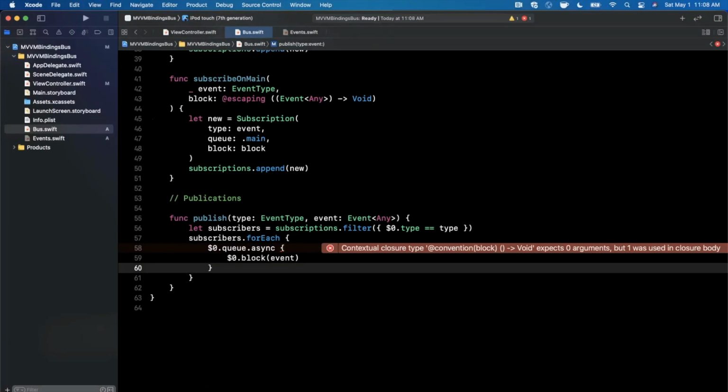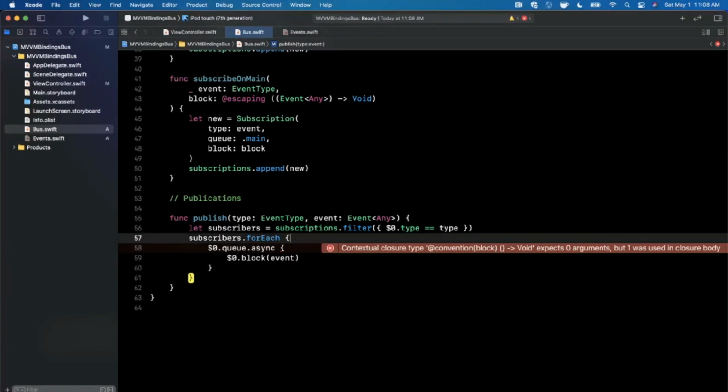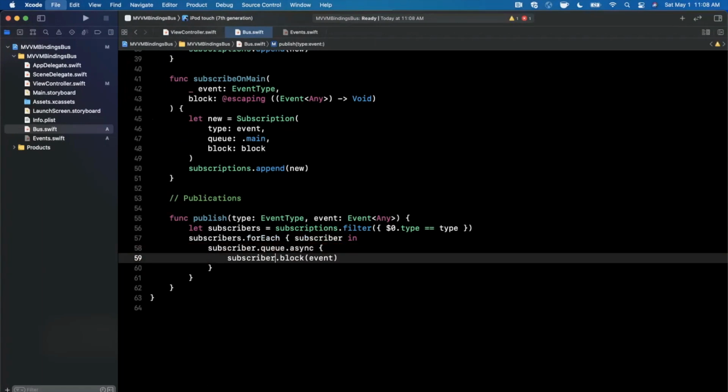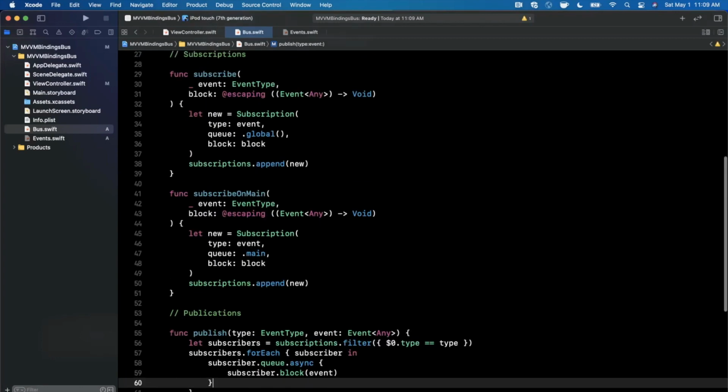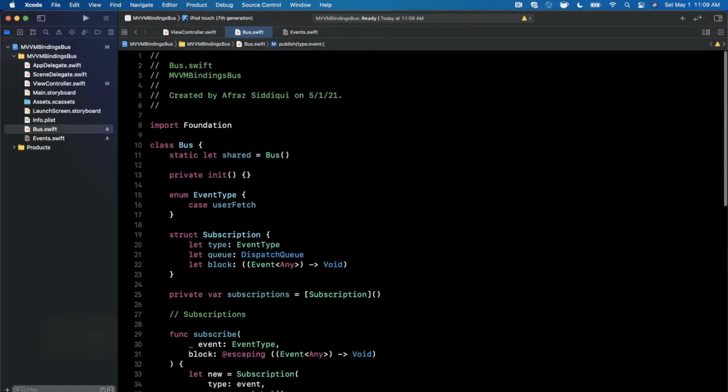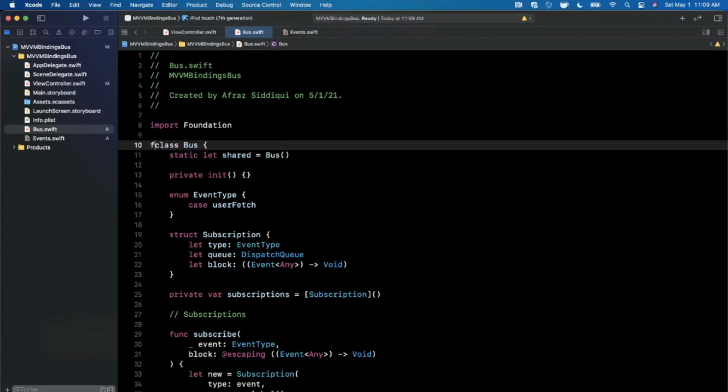Contextual closure cannot infer the type. So here we'll go ahead and say this is a subscriber in. And here we're going to say subscriber.queue, go ahead and invoke subscriber.block. The reason it was complaining is because we had too many nested blocks, so the $0 is getting screwed up. And this is basically our event bus with a pub sub model.